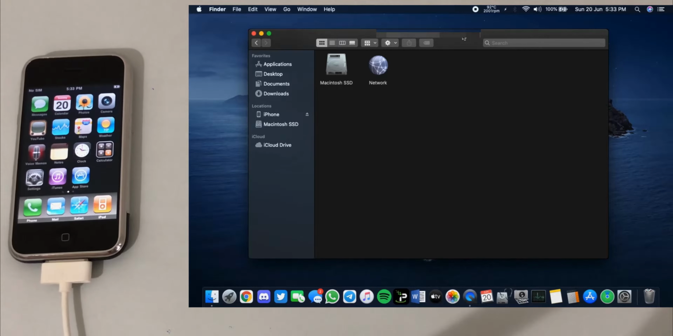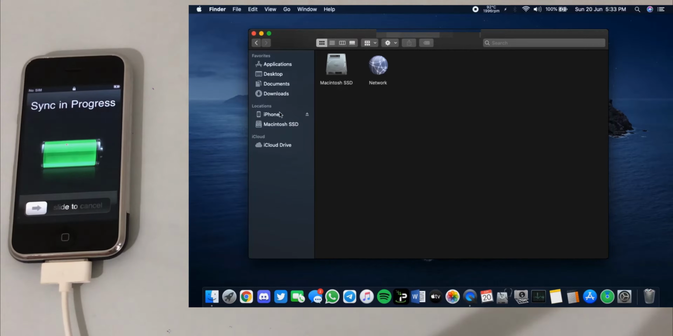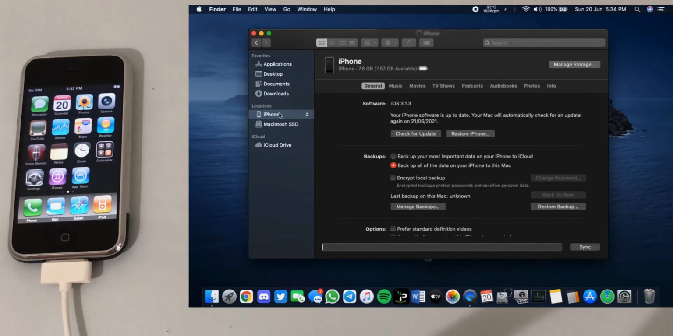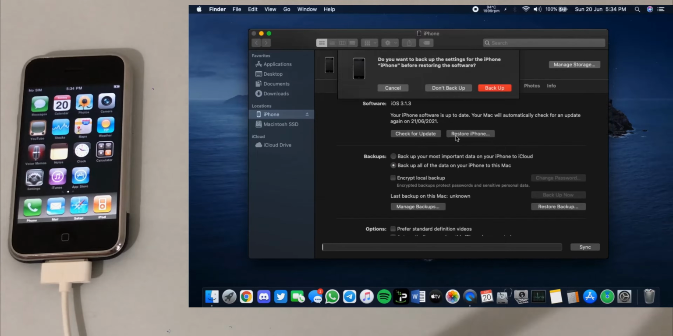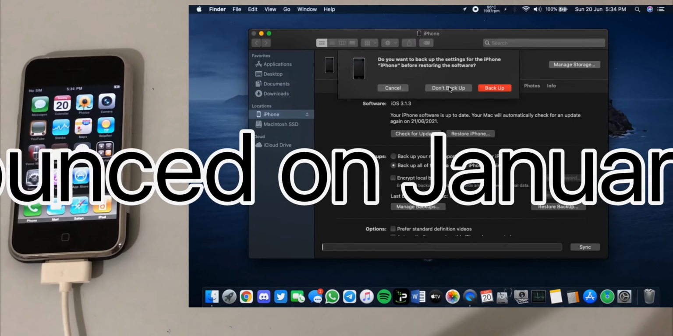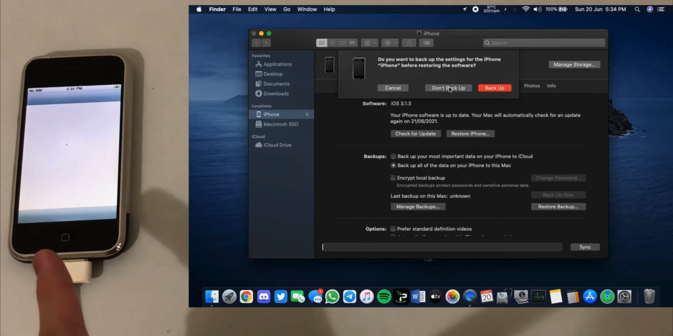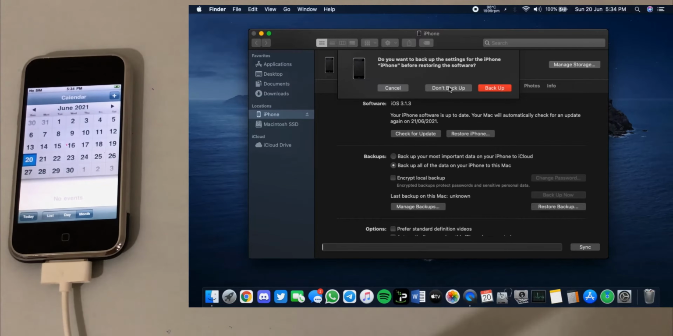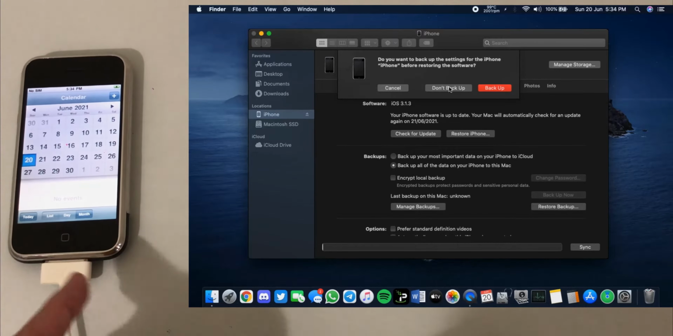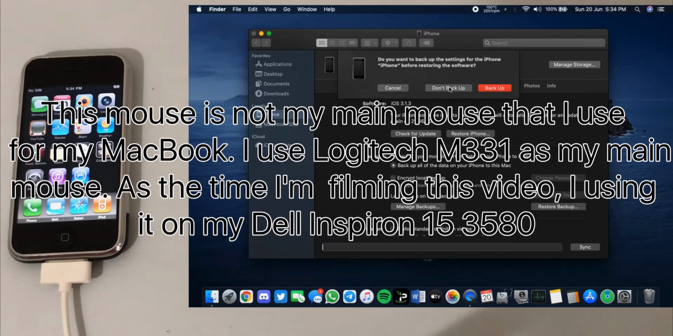and I don't know why my mouse stopped working, but we can just use our trackpad, and just gonna click iPhone. There we go. So we're going to restore this thing. We're going to click restore iPhone. Also, this is a warning, this is not a tutorial, this is just a random video of me restoring an iPhone 2G. As you all know, the iPhone 2G was released on June 29, 2007, and as of the day I'm filming this, you can see it's the 20th of June, so there's literally a 9 day gap, and I guess my mouse is not gonna work still, but we're just gonna use our trackpad anyways.